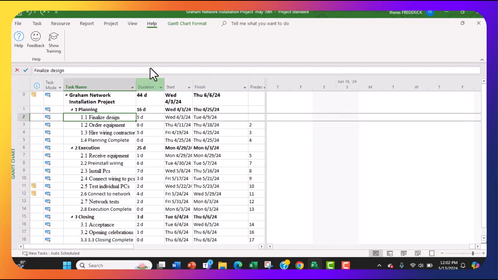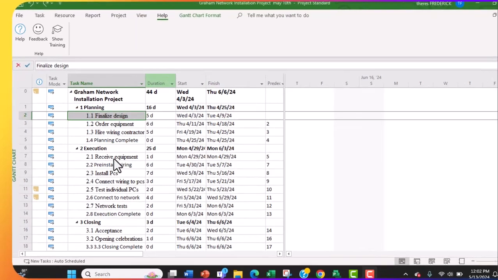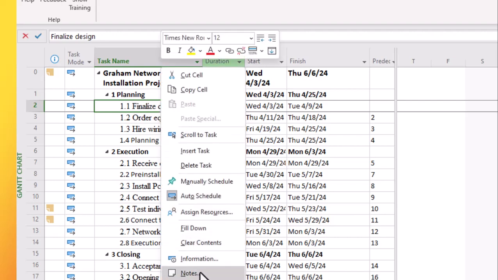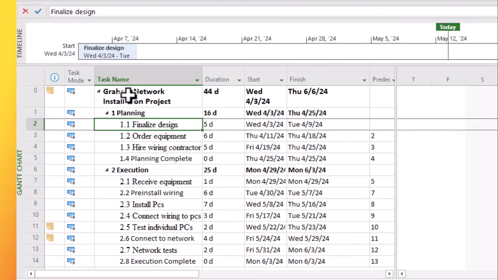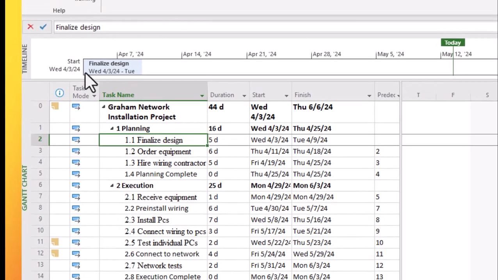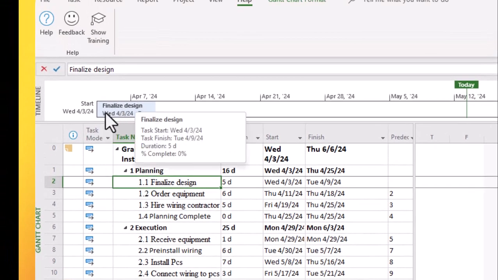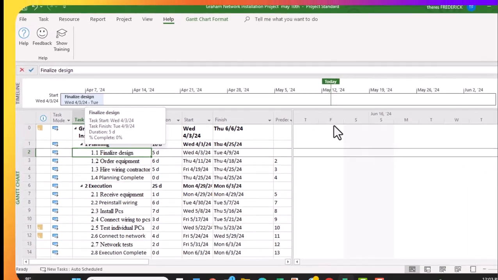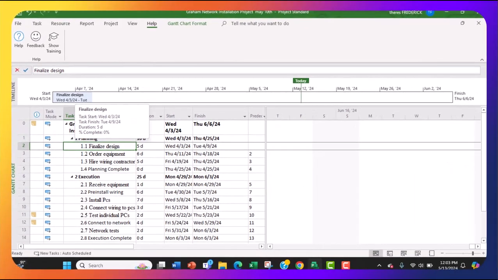But I want to show you also how you can add things to the time scale. So if I wanted to add finalized design to the time scale, I would right click on it and go add to time scale, and it's here. So I can see this. If it's an important day or important task that we want to remember, we can add the things to the time scale. So that is what we're doing right now with time scale.